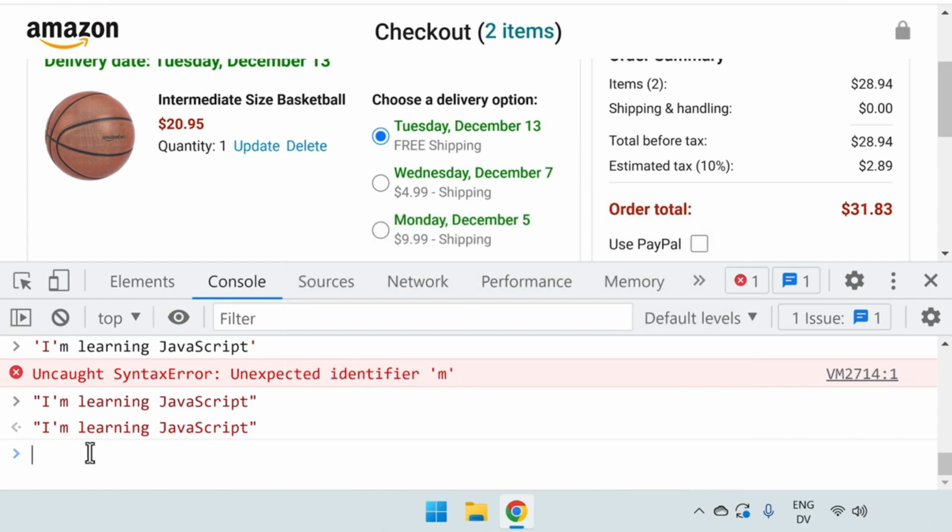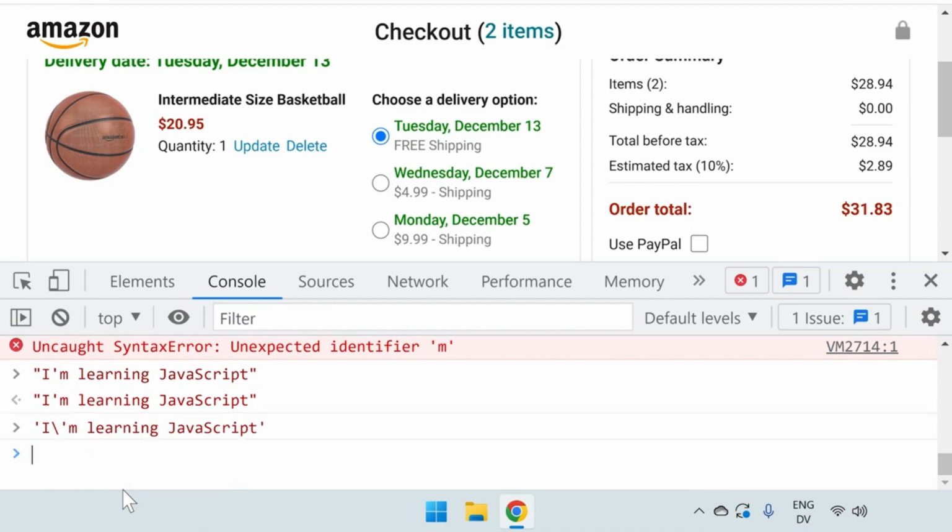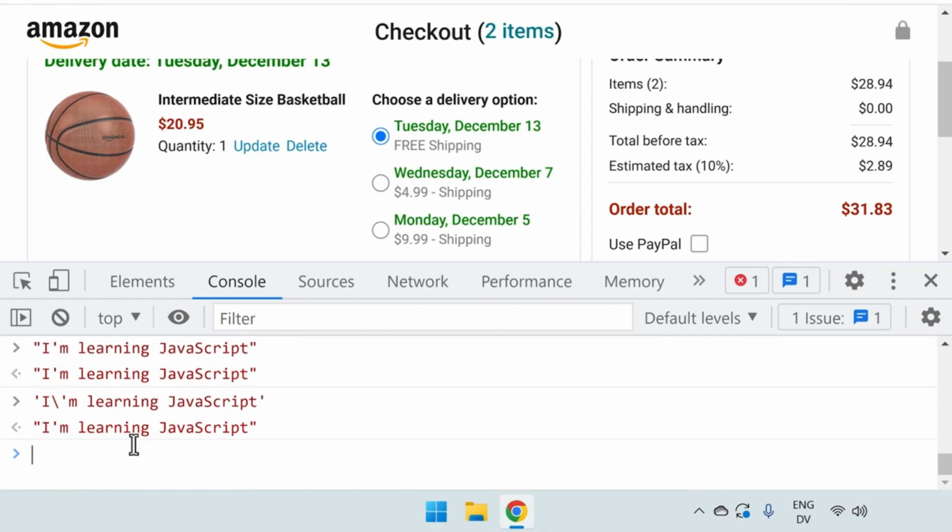For example, we can create this string with single quotes again. So single quote I, and this time we'll use the escape character backslash single quote, and then m learning JavaScript and single quote, and press enter. And now this works because the escape character backslash single quote creates a single quote that is just text. It doesn't start or end the string.